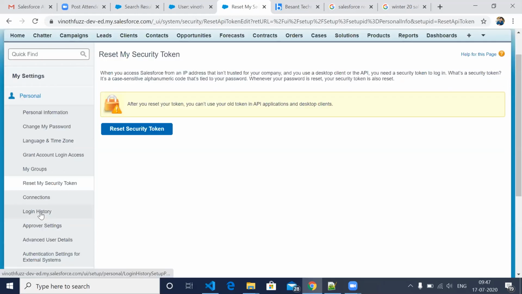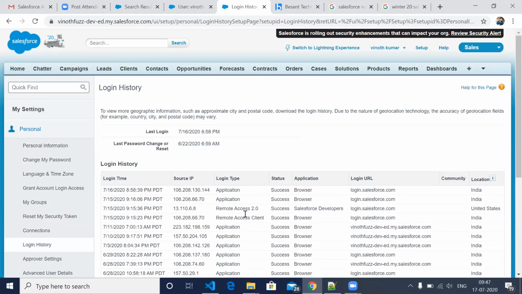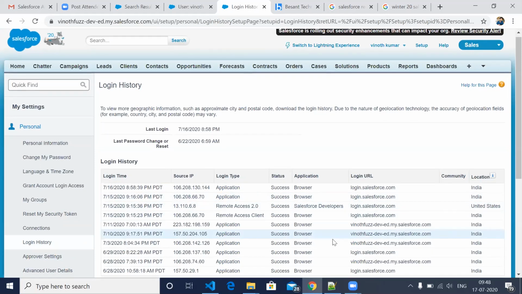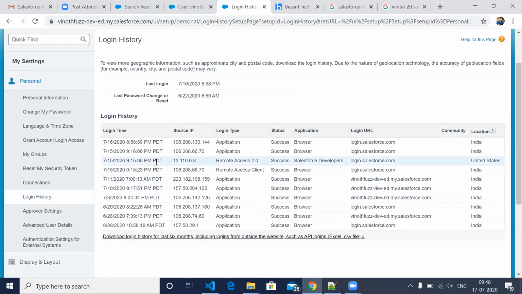And here you have login history. You can see what time you logged in, from which IP you logged in, everything will be captured here. Everything will be noted, like what time, who logged in, when you logged out, and the IP address.